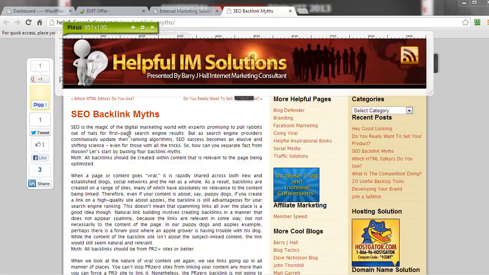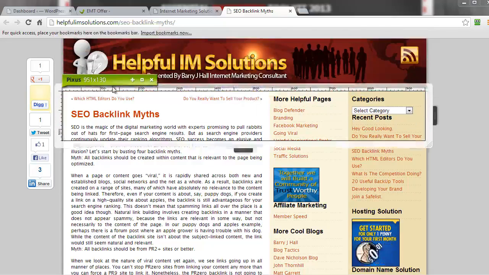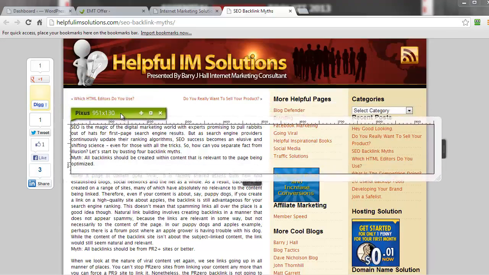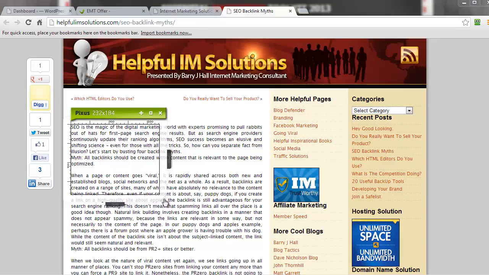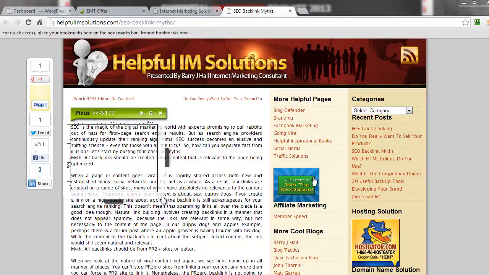Now let's say instead I want to do a graphic that is the right size for a blog post, and I want to know exactly what size I need. Let's move this down to where my blog post is, and all I need to do again is resize it to the size of the image that I want in my blog post, and Pixis will actually show me exactly the size I want. So in this case 227 by 177, so I'll probably ask for something like 230 by 175. Again, it's quick, easy and super simple, saving you time.